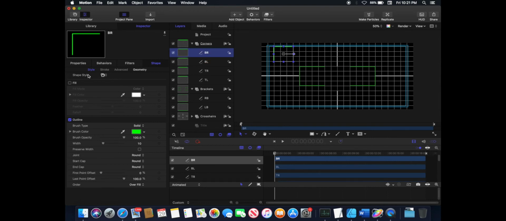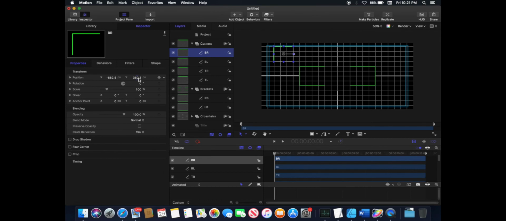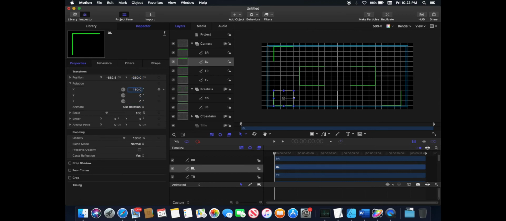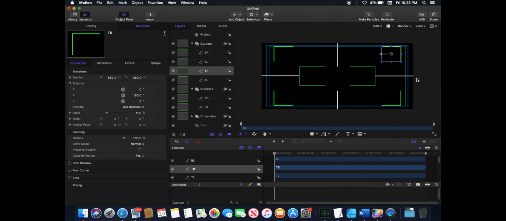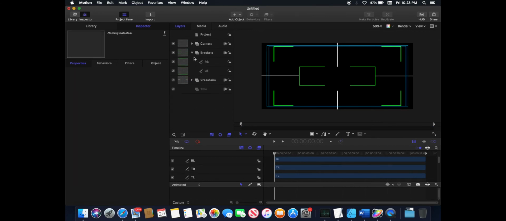With this bottom right, we're going to go into the properties. We are going to rotate it 180 degrees, and we're going to drop this to -360, and we're going to push that to +682. Okay, so now if we just click here in the view and turn the grid off, we'll see we have our preliminary targeting system. Let's just change the colors of these other things over here.